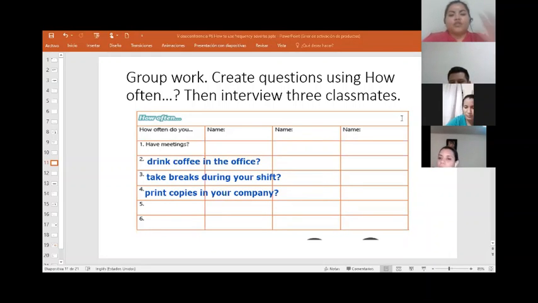Individually, right now, each one of you is going to create six sentences. Well, five. Let's do five because there is already one here. How often do you have meetings, right? Now, we're going to create five more questions using how often. How often do you have meetings? How often do you drink coffee? How often do you take breaks? That's what we're going to do. Is it clear what we're doing right now? Yes, teacher. Yes, okay, very good.